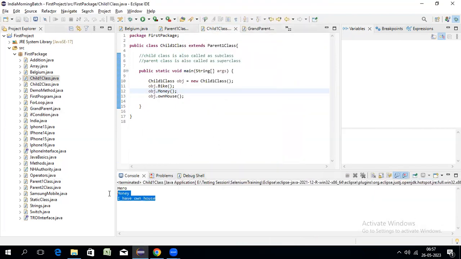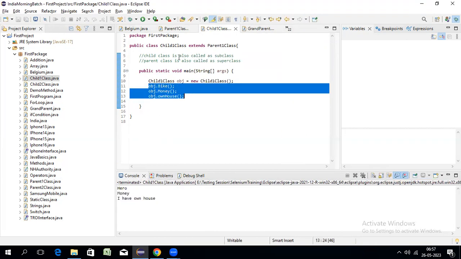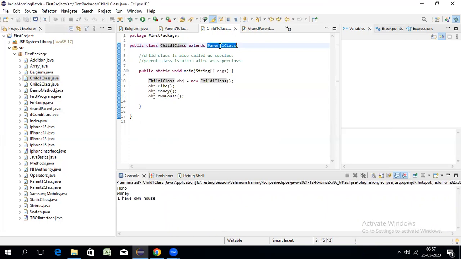Even though these properties do not belong to this child, they belong to the parent and grandparent, still the child can enjoy them. Yes or no? Very good.